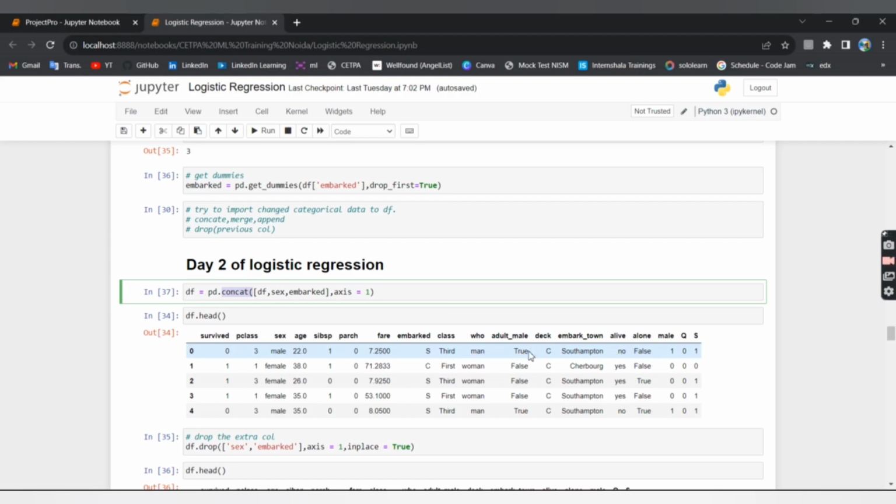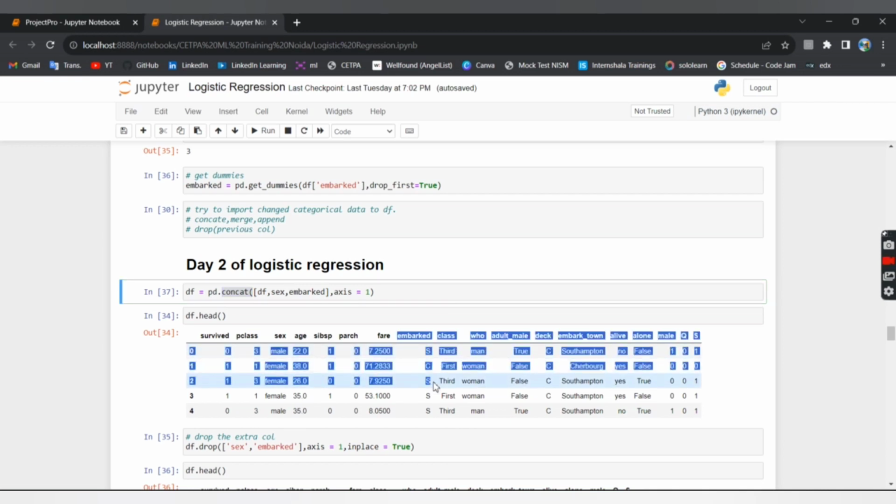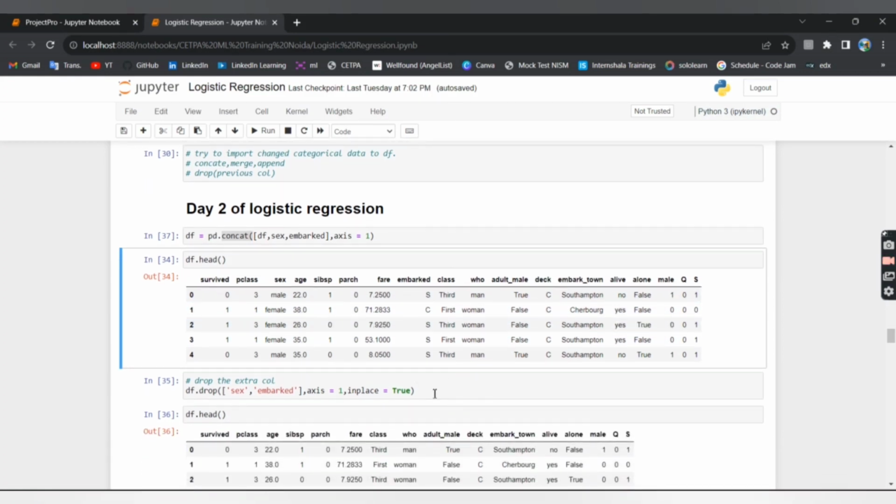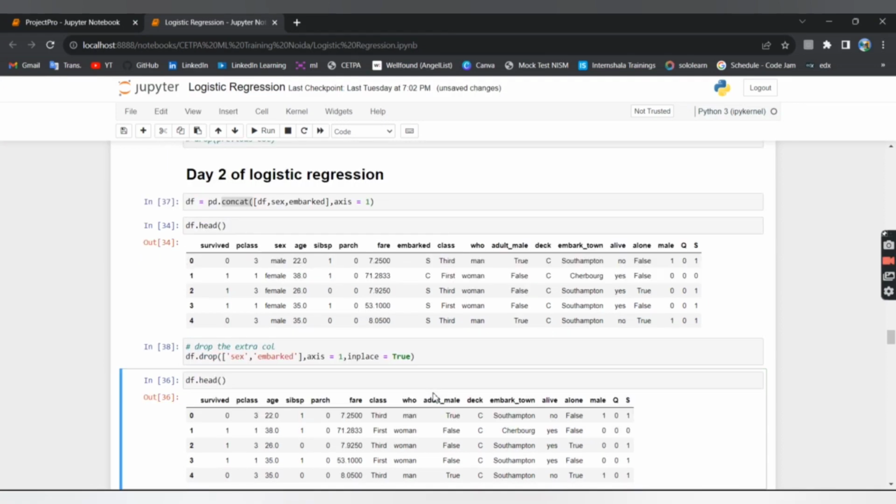Here you get to see that this embark is not from the previous embark. As well as the same in the sex column, we get to see 0 1 0 1 0 1. Here 1 represents male and 0 represents female. Same we do with the extra columns.